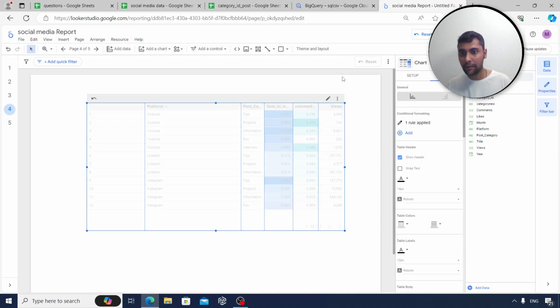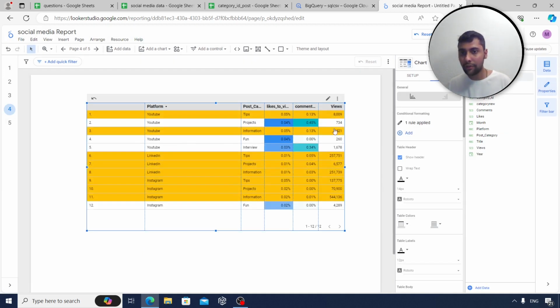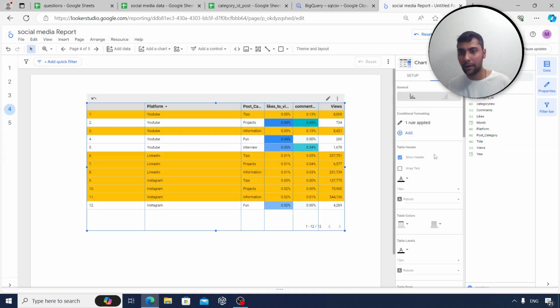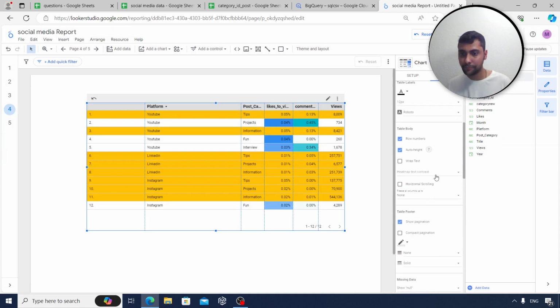I did a simple conditional formatting. So wherever, as you see, views is more than 5,000, it will shade the whole thing in yellow. So this is also something you can play around and do. If you want, you can go back to the rule and simply delete it. This is just to play around, but this is also possible.